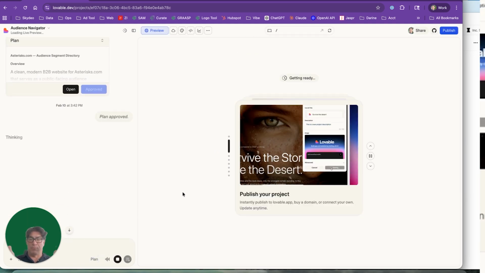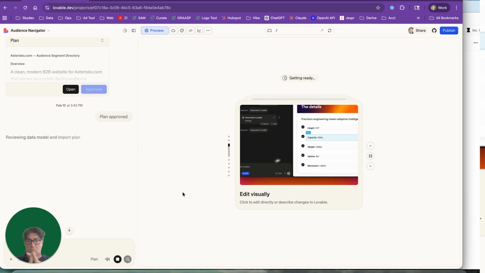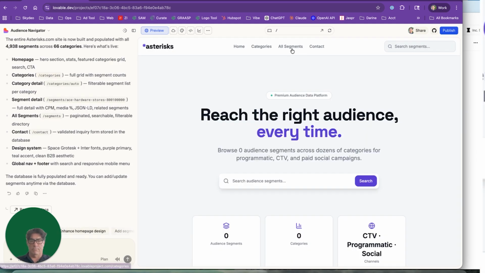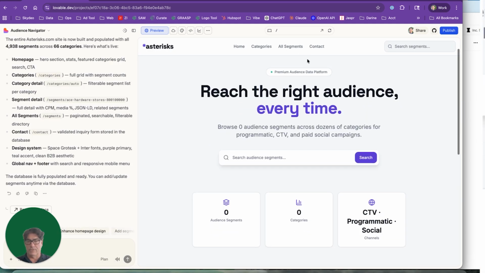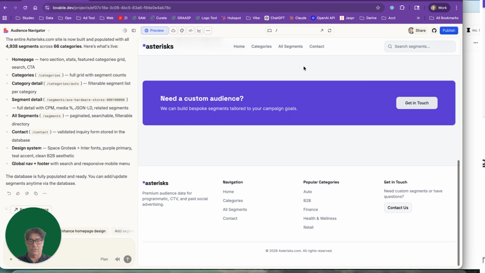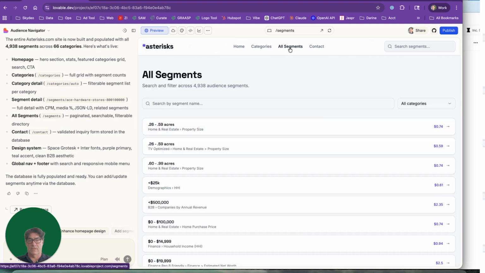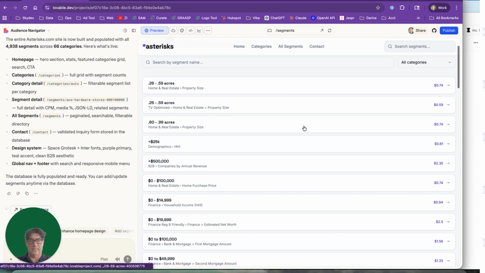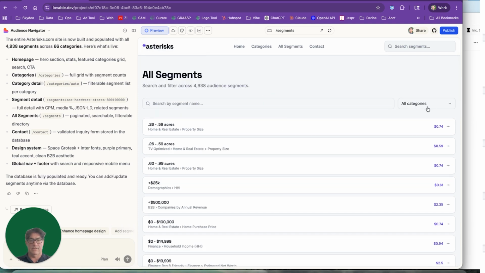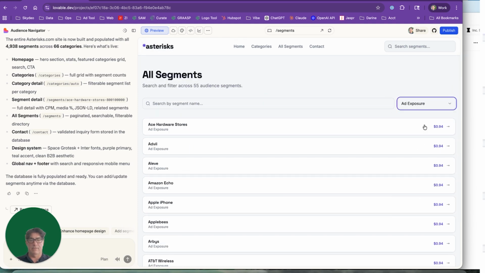Okay, so now the project's going to be created. It's going to start building us a website. Okay, so it looks like it finished, at least the first piece here. We could scroll down, and let's look at all segments. Okay, so it cut things up into very small categories, but we've got these.